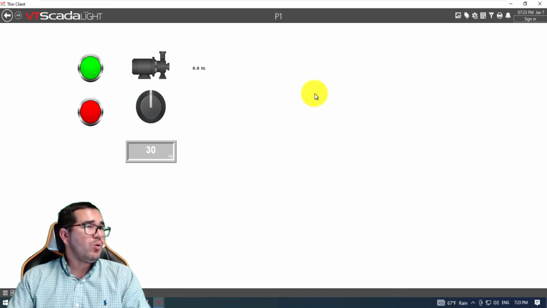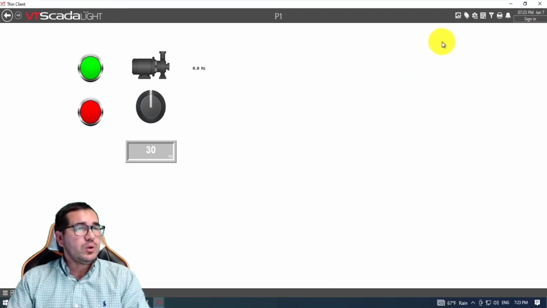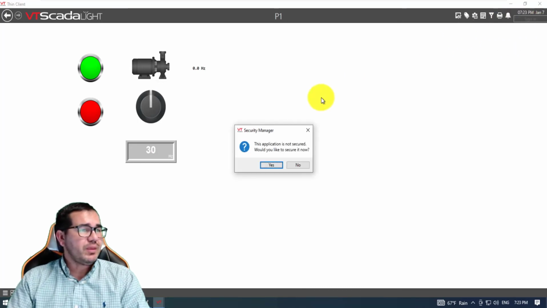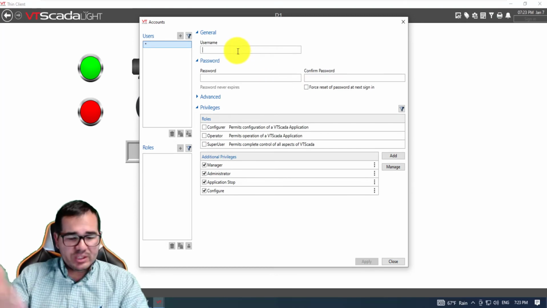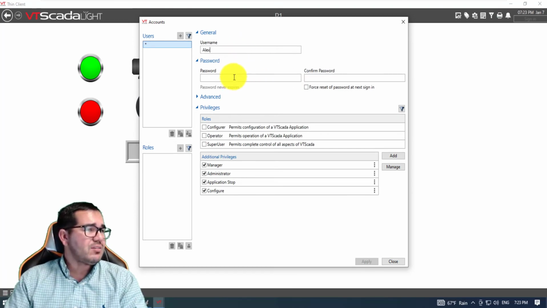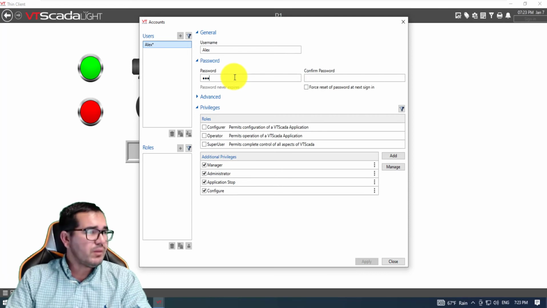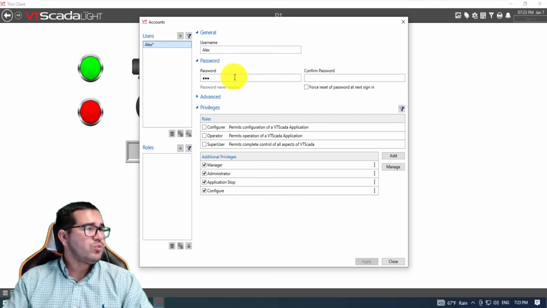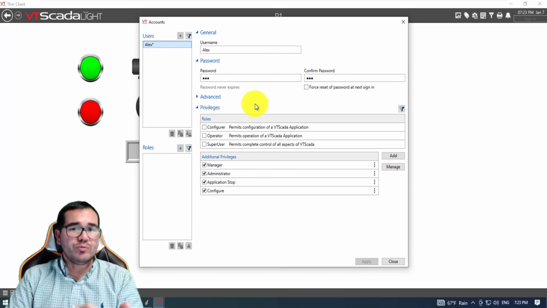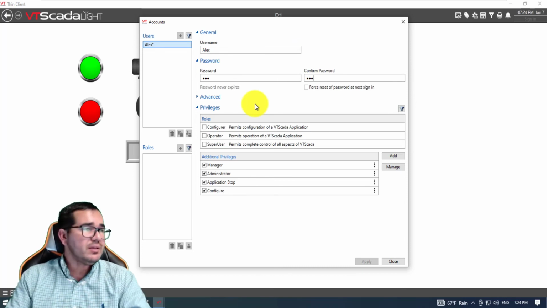Right now, in order to do this, we need to go here to sign in and click yes. Okay, so I'm going to put my username here. I'm going to put Alex, and for the password I'll put 123 123. And after that, in order for your user to get access remotely with Team Client, what you need to do is, let me add this here.